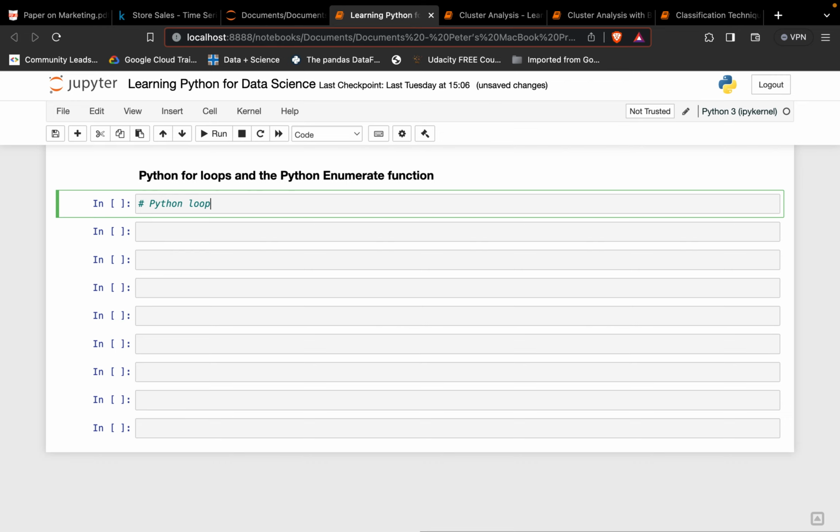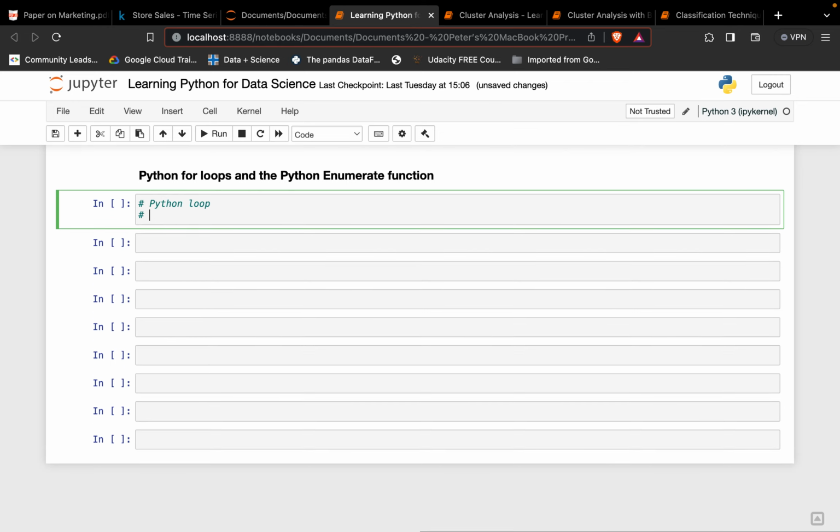Now, I've mentioned elements in an iterable, and an iterable could be a list, it could be a tuple, it could be a data structure that carries data. If you want to understand Python loops, it's a simple one. Just watch the video on a simple Python loop, and you get it.